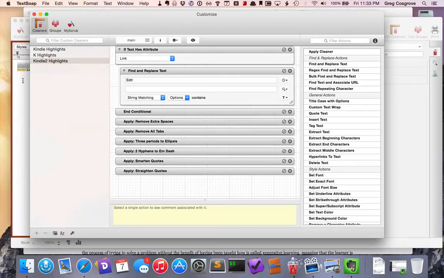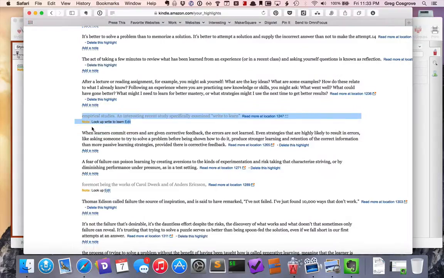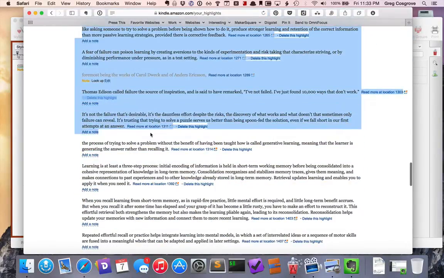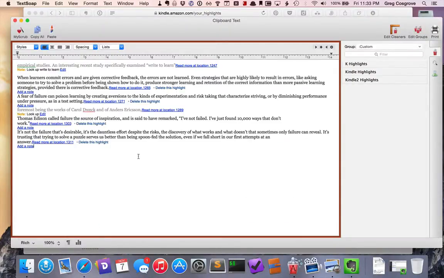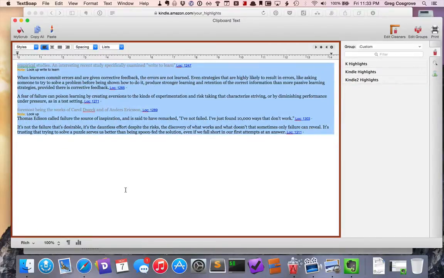So now I have that. So I have Kindle highlights, and I'm going to go back and just throw in a few notes and some other stuff. Paste that in there. And then I press this, and obviously you don't see anything happening because, first of all, it's just selecting the text. So you've got to press it a second time. And then there you go. It's cleaned up. It's cleaned up everything as the cleaner specified.